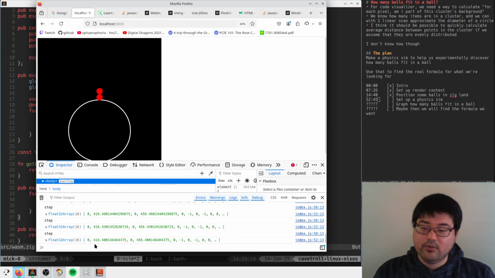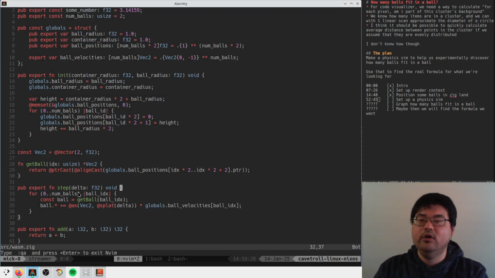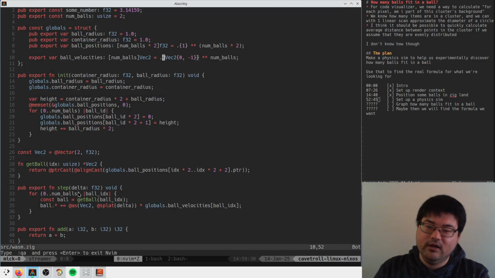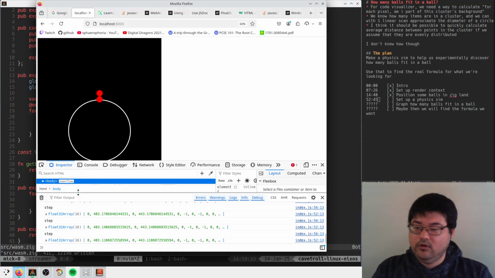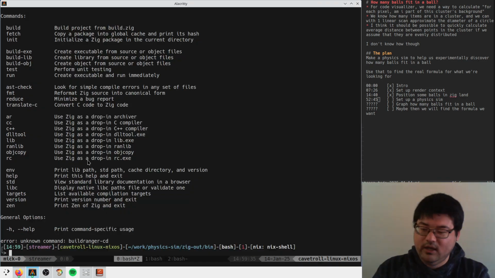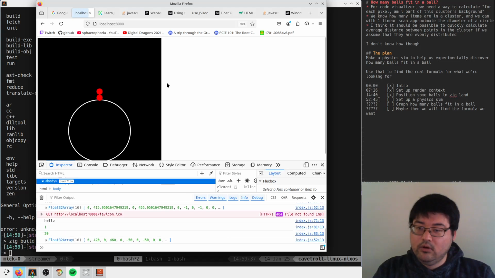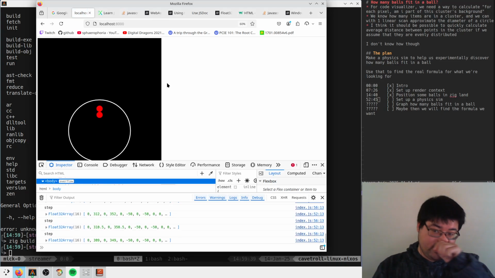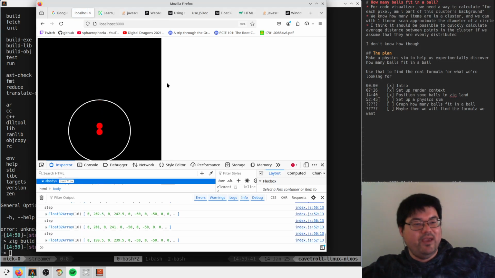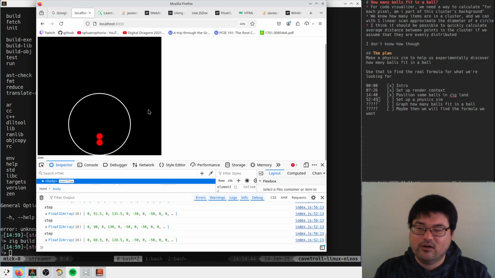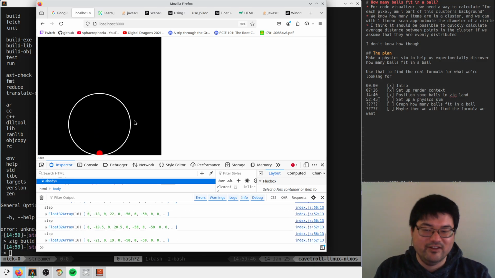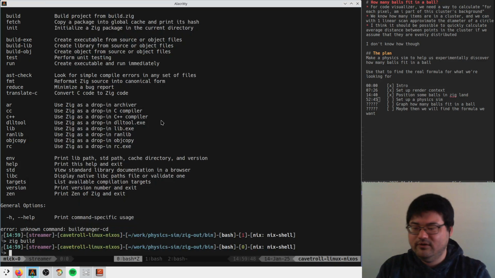Okay. So now we're seeing something happen. They're moving, but really slow. So let's set their initial velocity to be like negative 50. We do need to build again. Okay, we have some movement. Now, obviously, they're going to go through the floor because we don't have any collision. But that's okay. We are at step 0 of this thing.